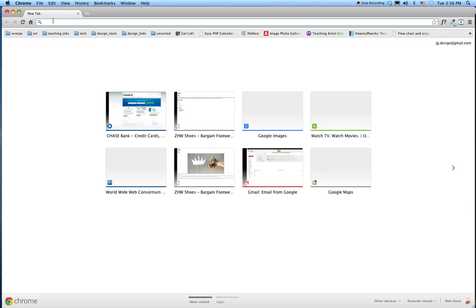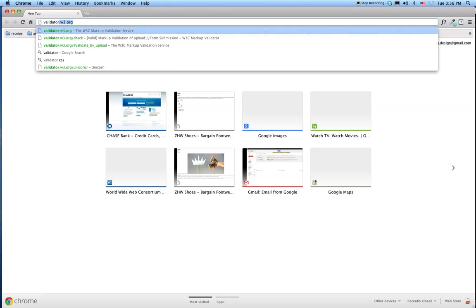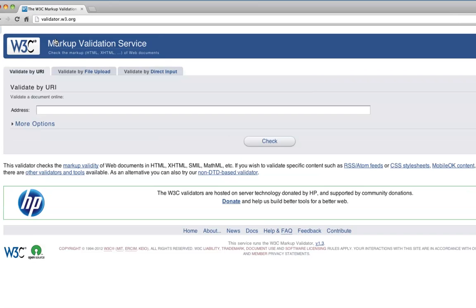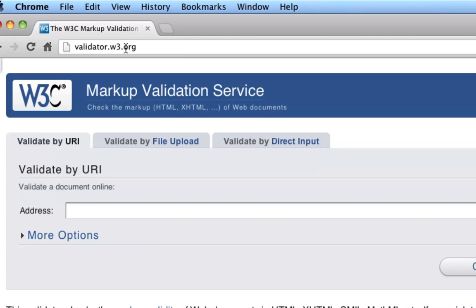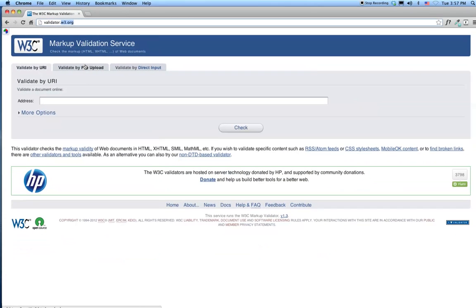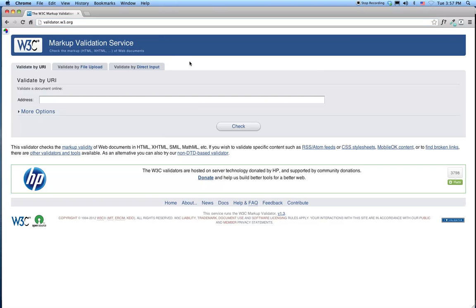And I'm going to go ahead and search for validator.w3.org, like that. So this brings up validator.w3.org, and this is at the w3.org website, which is the W3C, the World Wide Web Consortium, which sounds like a kind of creepy cult, but actually these are people who are maintaining the HTML language. So they're determining the rules and the proper way of writing and the proper usage for HTML and CSS.